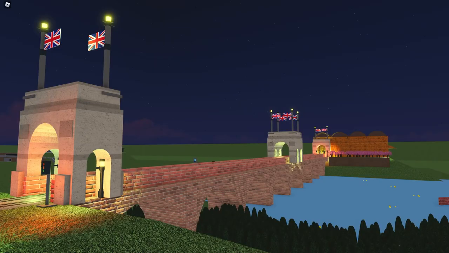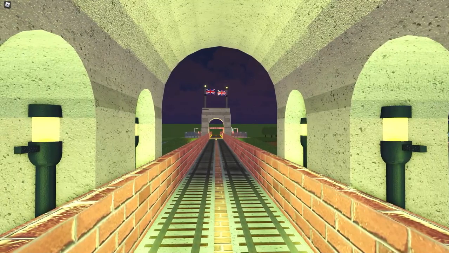Tip number 5, use triumph arches on viaducts to add some detail. Normal viaducts look quite plain, so you can spice things up a little bit by adding these arches, and maybe even some flags on top of them like I have done here. You can also use brick fences to add a wall to the viaduct.